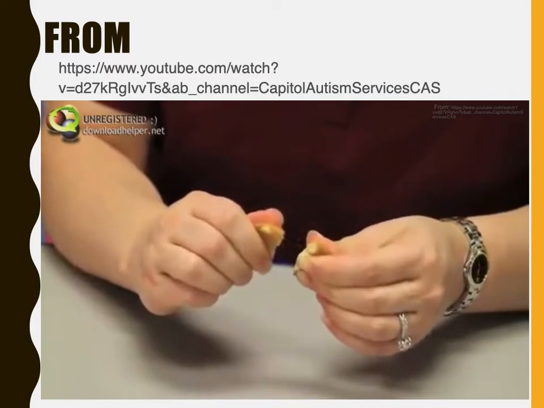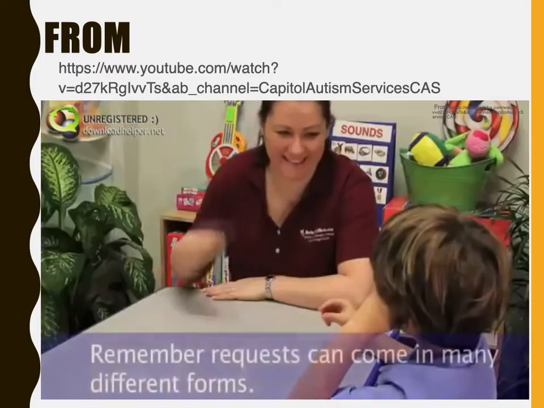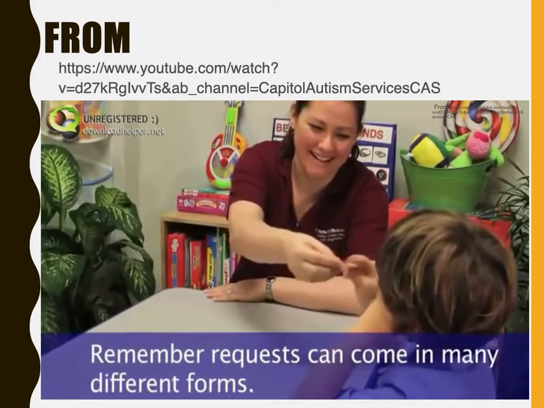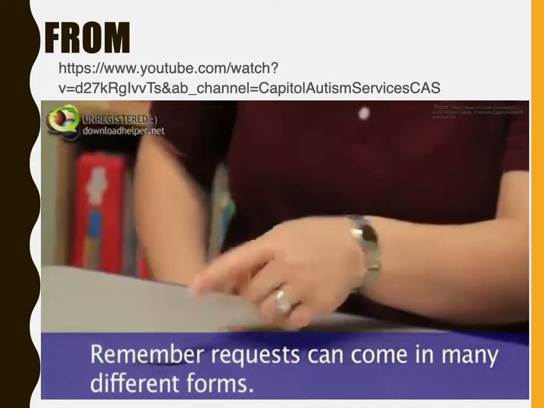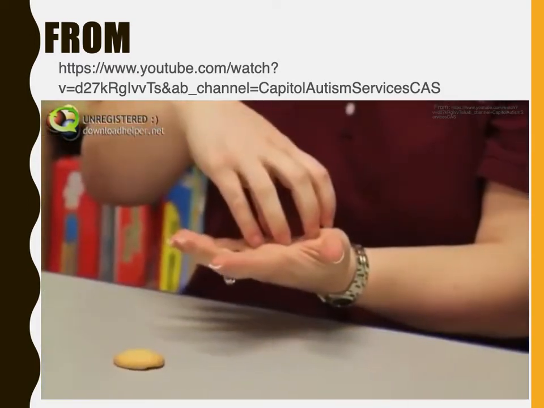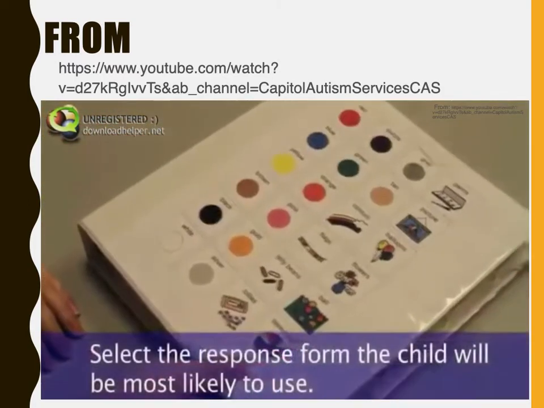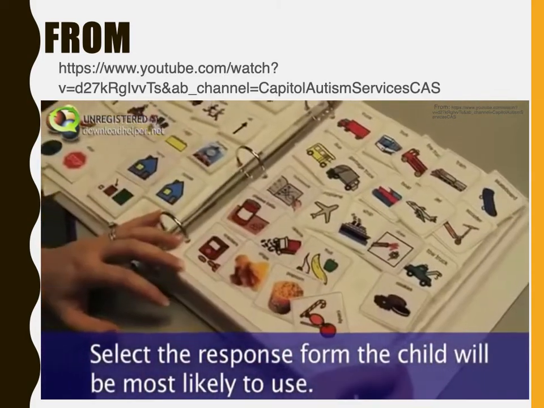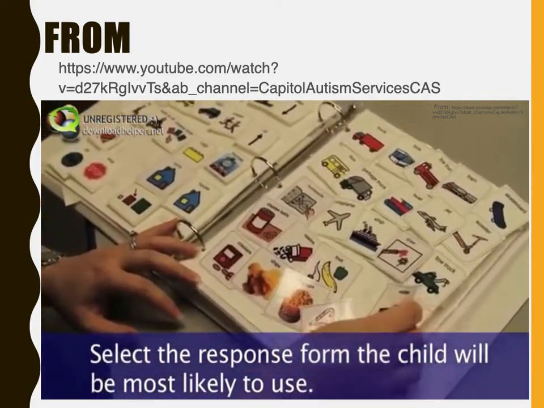When delivering reinforcement during mand training, avoid unnecessary words like "good job." Using just the name of the reinforcer itself will help the child to pair the word cookie with the actual cookie when making later requests. Select the response form that the child will use. Remember, requests can come in many different forms. It can include pointing, signing for an item, or a picture exchange.